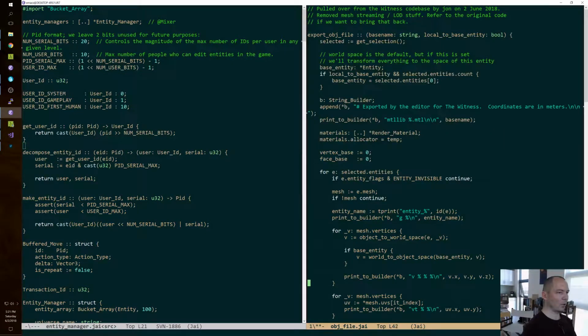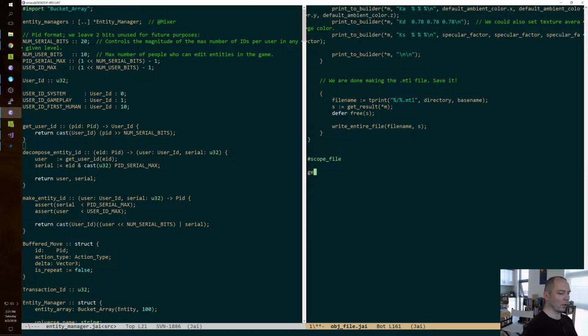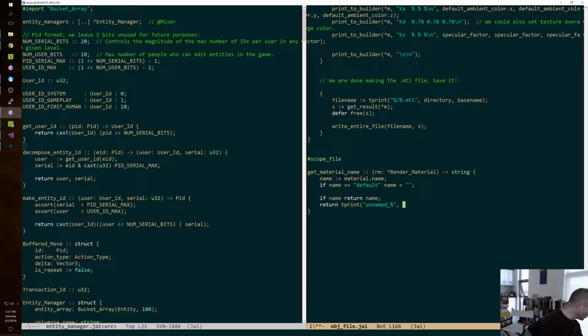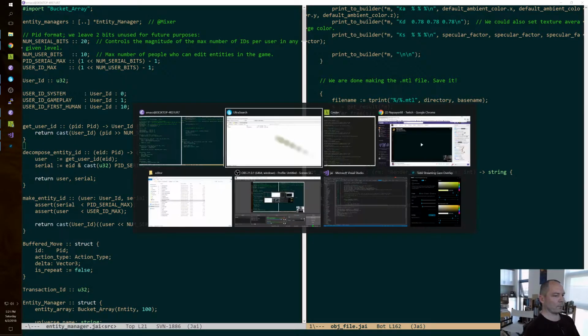So I'm just going to call it get material name. I'm going to put it up here, or scope file, get material name. RM is a render material, returning string. Name is material.name. If name is equal to default, name equals nothing. We don't want to call it default, I guess. If name, return name, else return tprint unnamed whatever with index, because we passed an index. That's it. Super dumb.